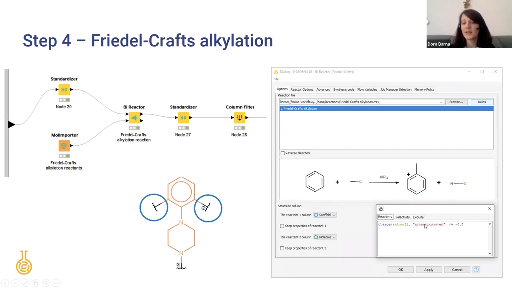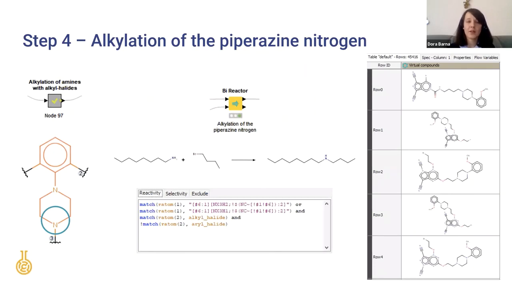For example, here we have a reactivity rule as well, because for this reaction to take place, the sum of the partial charges in the aromatic system has to be below -0.2. Otherwise, the reaction will not go and the substitution will not happen. And finally, with all of these substituted aromatic compounds, we can use them as reactants in the alkylation reaction, where we will functionalize the amine nitrogen in the other ring of our scaffold.